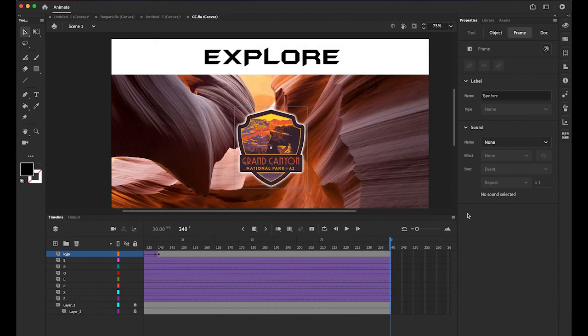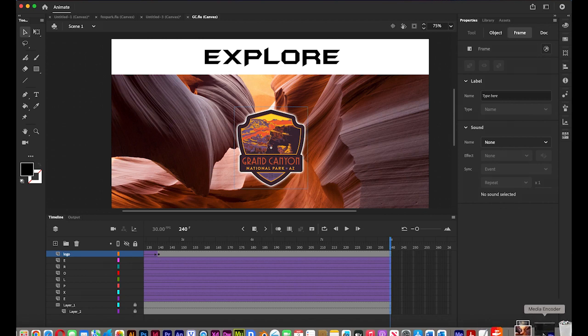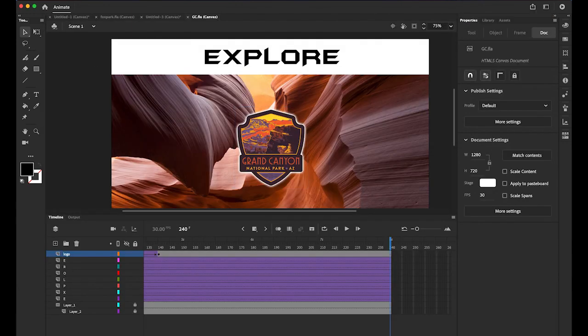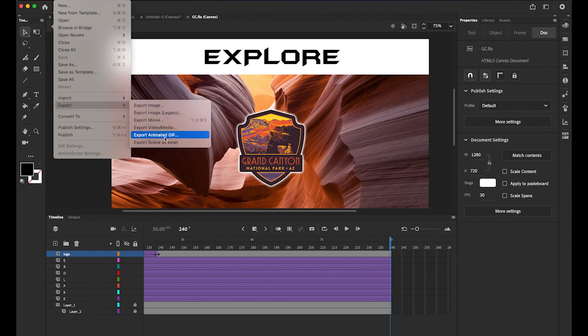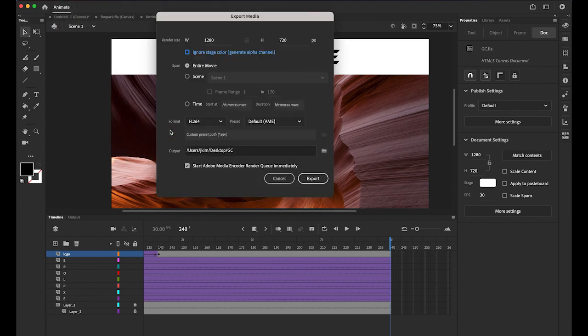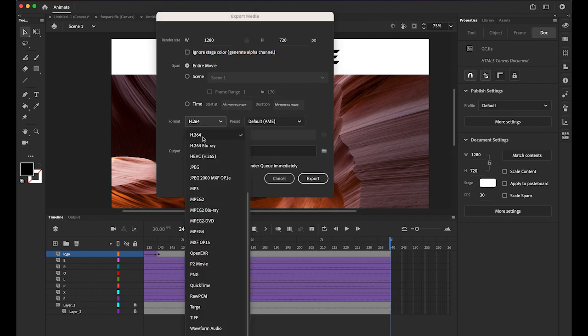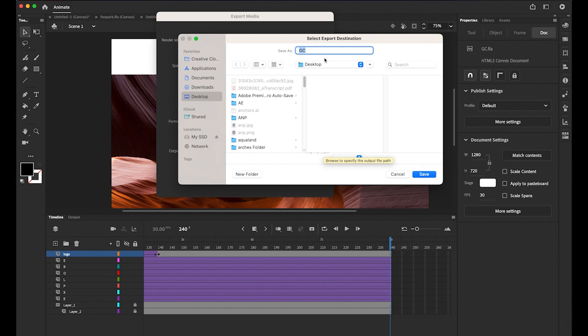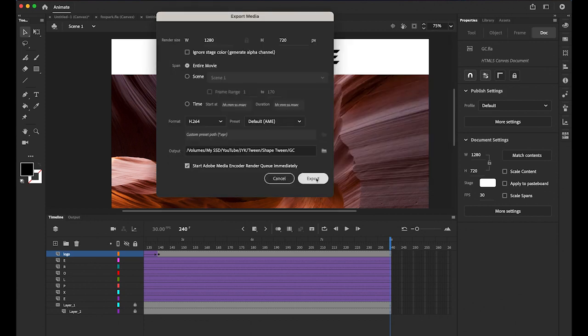Now let me export it as a video file, MP4 file, so I can upload it on my social media. So make sure your Media Encoder is open, because the Media Encoder will transfer your file as the MP4 file. So here, go to File, Export, Export the video and media. And I'm not gonna change anything but the format. Make sure you're choosing H264. And the preset, I'm gonna just leave it as the default. And the output, that's my destination, which is my Shape Tween folder. Save it and export it.